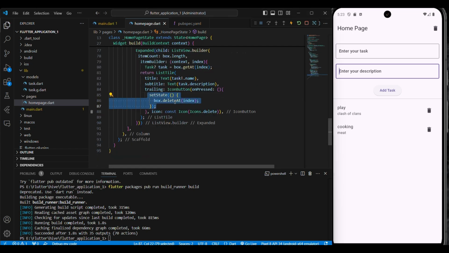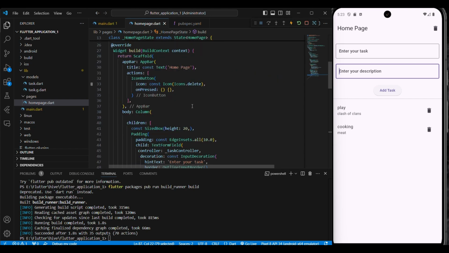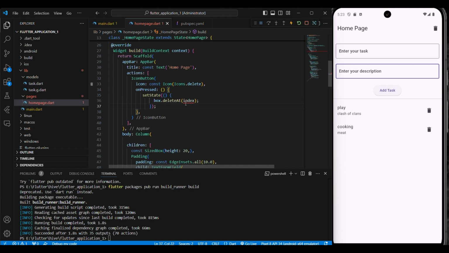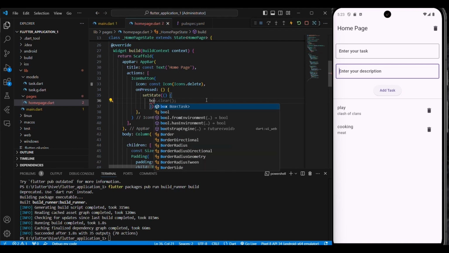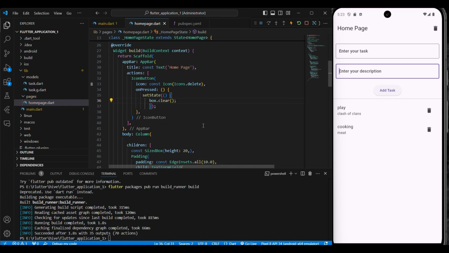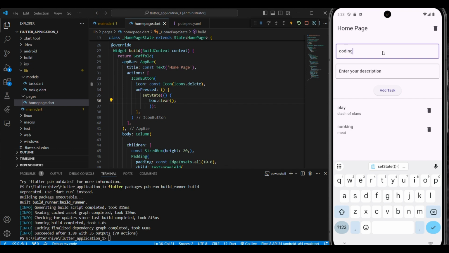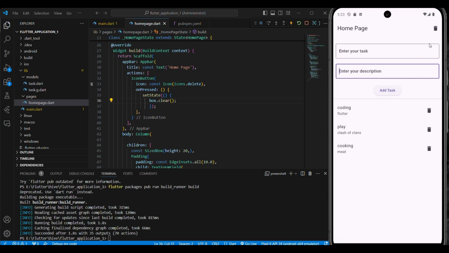Let's copy this and go to our app bar actions. Let's paste this. Let's clear: box.clear. Yeah, that's it. Right, let's refresh our app. Let's add another task. Coding Flutter. Let's add our task. Yeah, it's added. Now let's try deleting all of this in a single click.